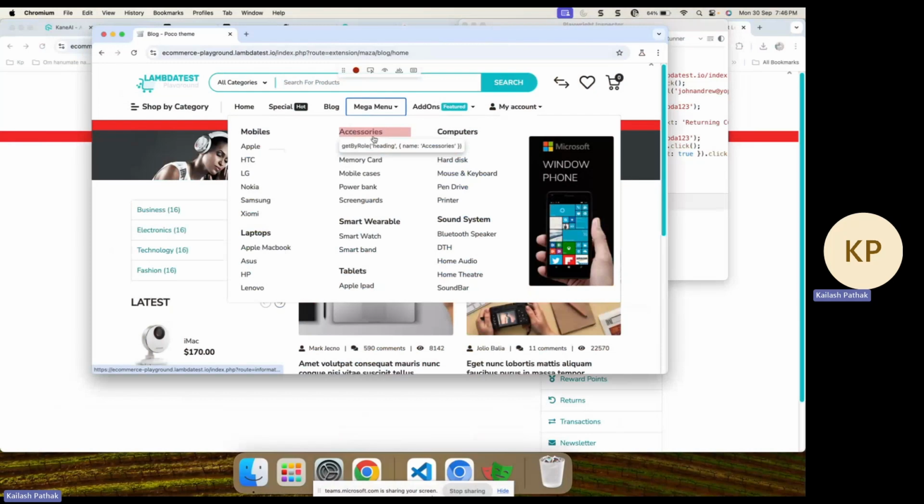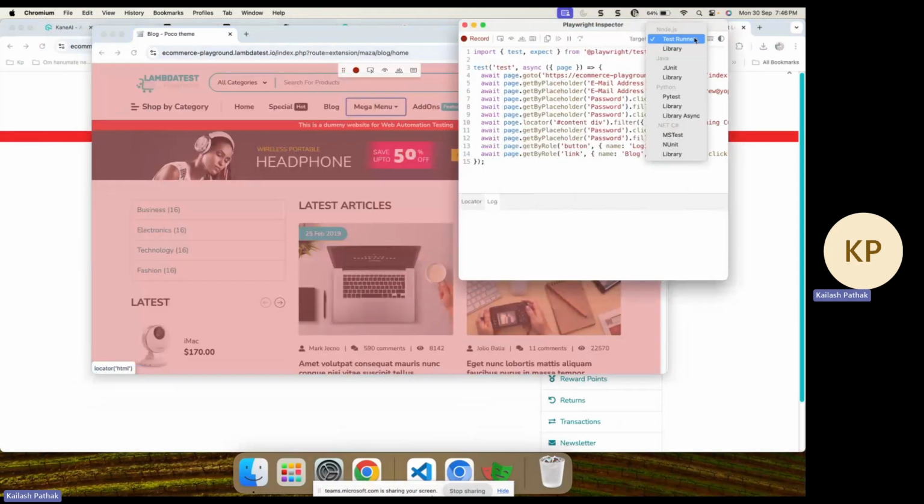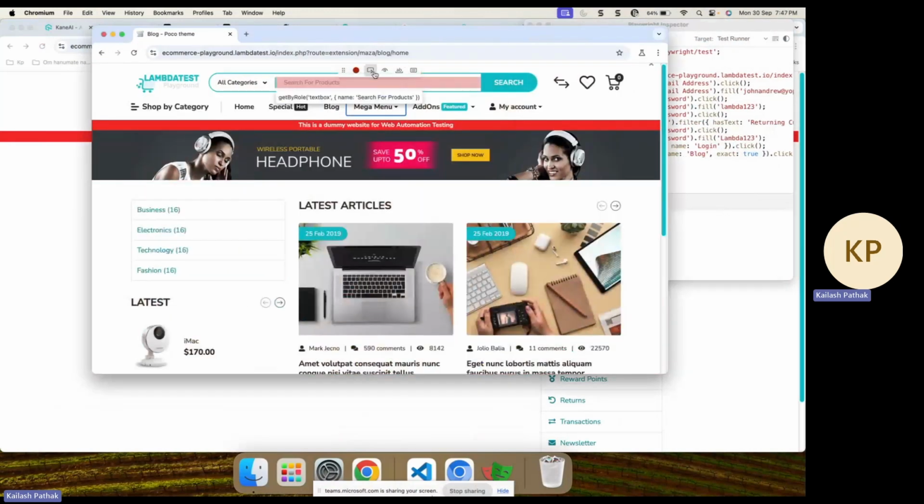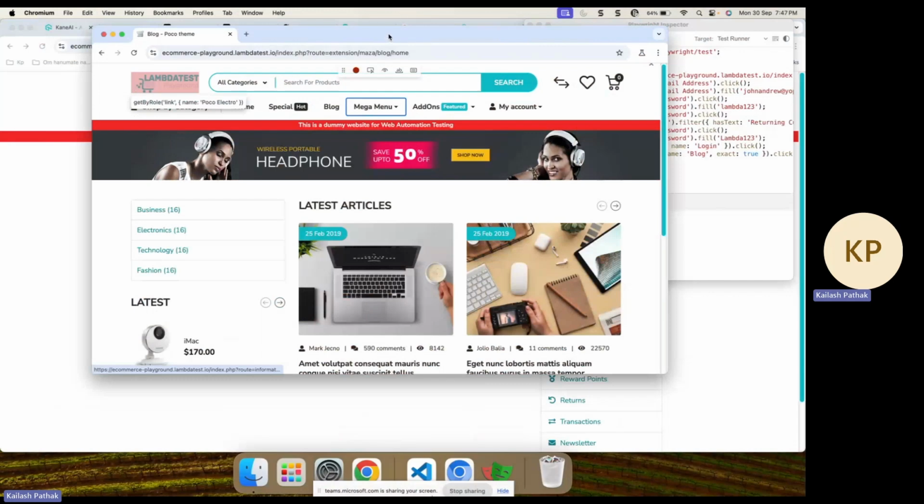And apart from that, there are some other features for the Playwright inspector. If you see here, there are three options. These are the assertions, right? So these are the three assertions that Playwright has. If you click here, this is the assertion for visibility. This is the assertion for the text. This is the assertion for the value.